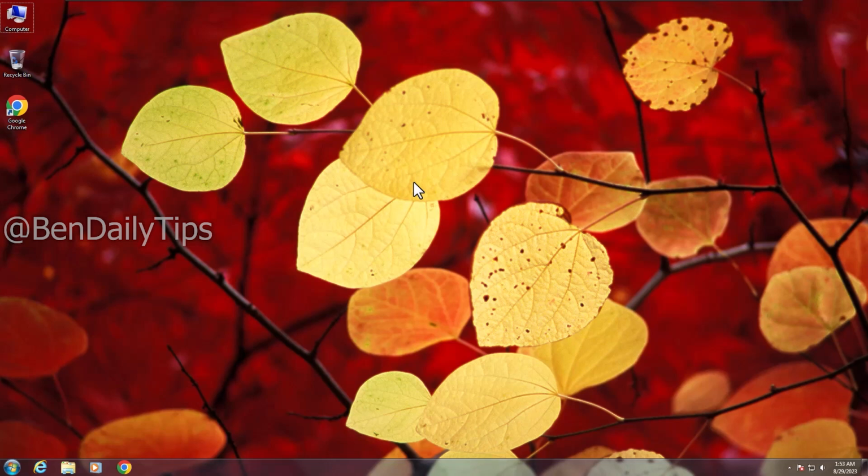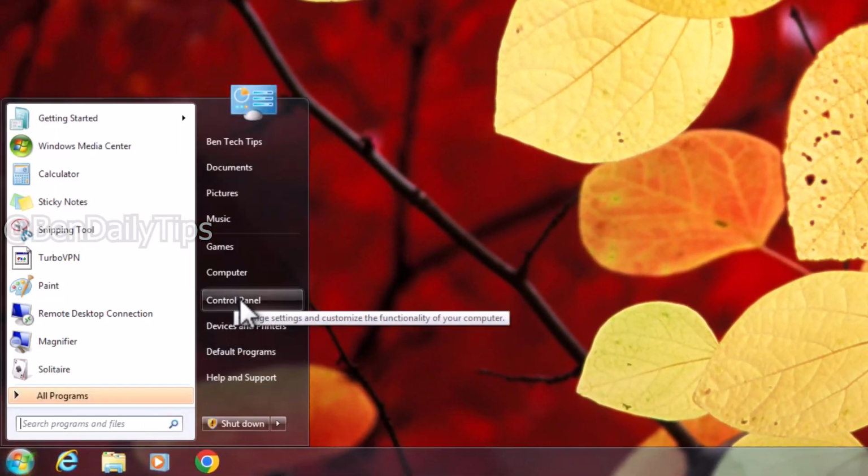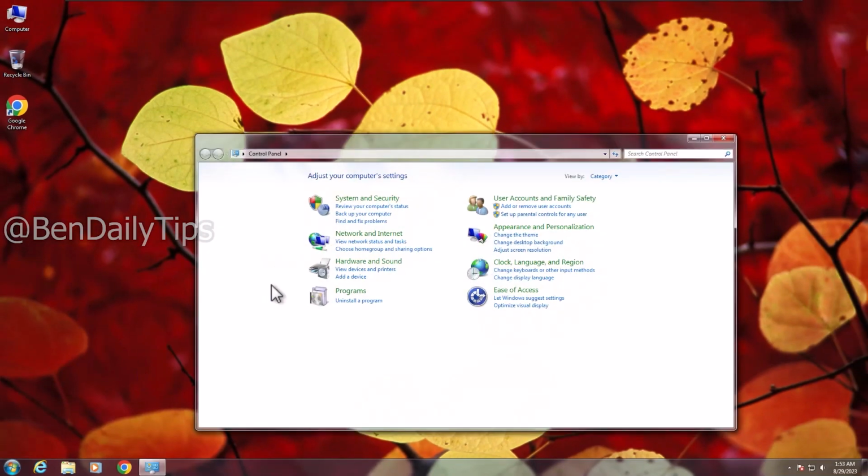Today we are going to uninstall Google Chrome on Windows 7. Let's get started. First, you should click on the Start menu on Windows 7 and find Control Panel. And here we are in Control Panel. We have Programs and Uninstall a Program, click on it.